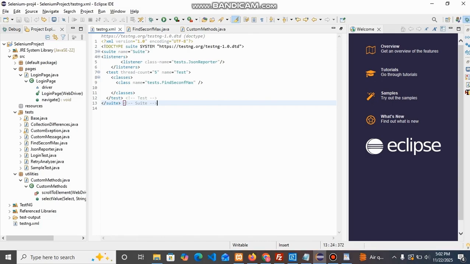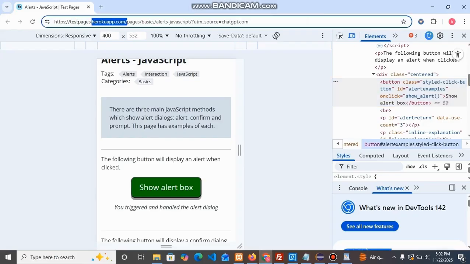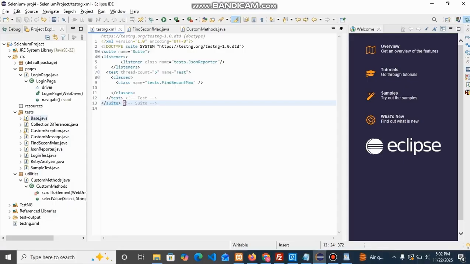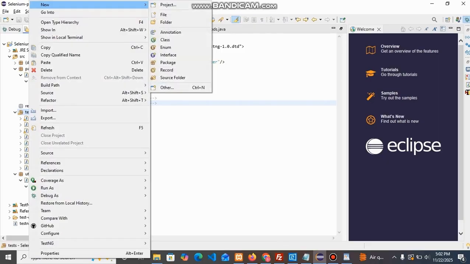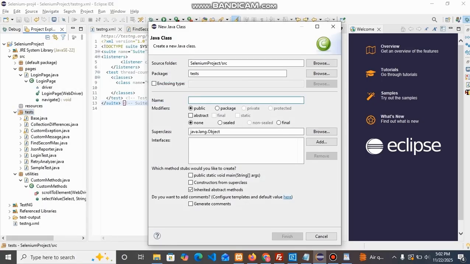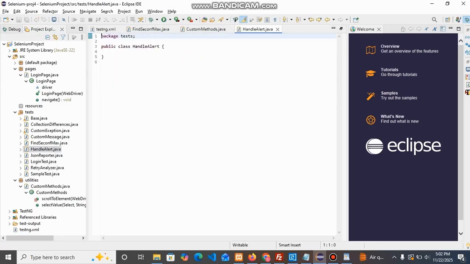Here I am going to use the website testpages.herokuapp.com for handling alerts. Let me create a script for handling alerts. Under test I am going to create a class HandleAlert to handle the alerts. I am going to create a method with a Test annotation to execute the test.